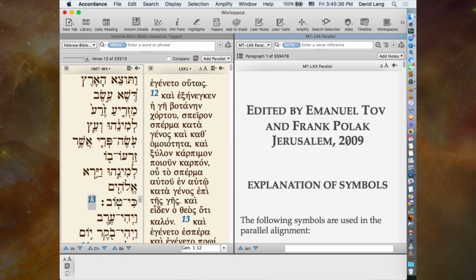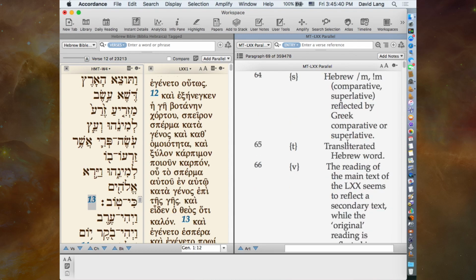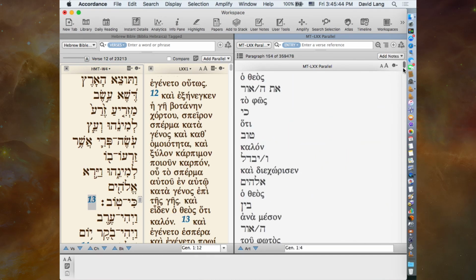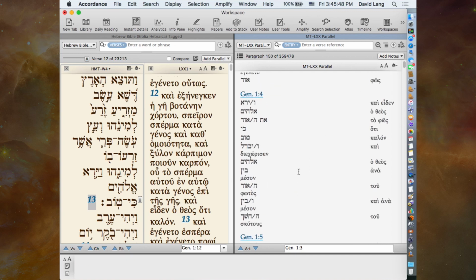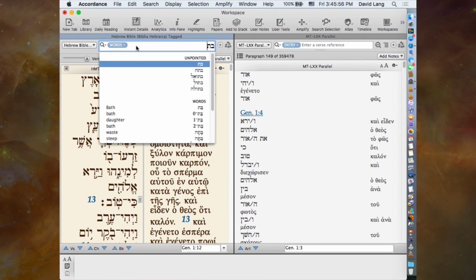I was trying to do the trick where it would automatically tie with the text and so on. But here you have the MTLXX parallel. I'm trying to get past all the preliminary stuff. And so I want to search for everywhere that bara in Hebrew is translated by epoiesen in Greek.